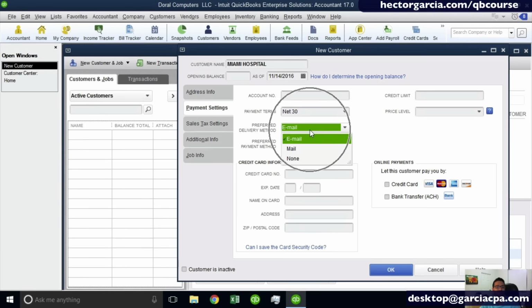Preferred delivery method, if I pick none, every time I create an invoice, QuickBooks will not prompt me to print it or to email it. However, if I do want QuickBooks to queue up my invoices for that customer into a batch printing, then I'm going to select mail, because I would have to print it, put it in an envelope and mail it, of course. Or if I wanted to queue it up into a batch email, or maybe ask me, hey, would you like to email this invoice to the client? Then I would pick email. So that's a really important component of that.